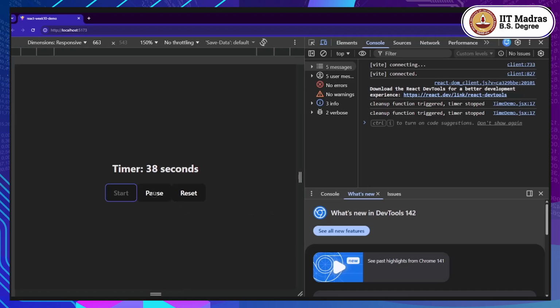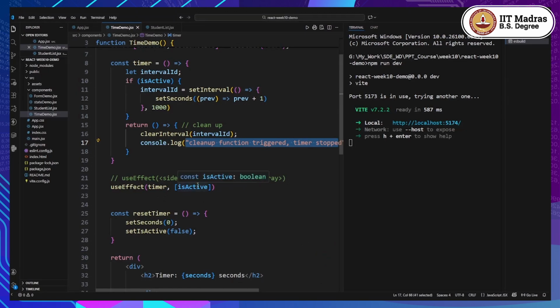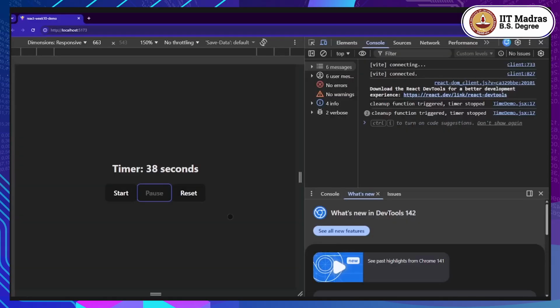Now let us click on pause. What is happening? My timer stopped, and you can see one more time this cleanup function has come. Why is that? Because the moment I clicked on pause, is active is set to false. That is, it changed from true to false. If it changed, this dependency has changed, which has in turn triggered my side effect function. Now if this was set to false, this will be bypassed and this function will run again. I'm just clicking the button twice, one for start, one for pause, but the cleanup message is coming twice.